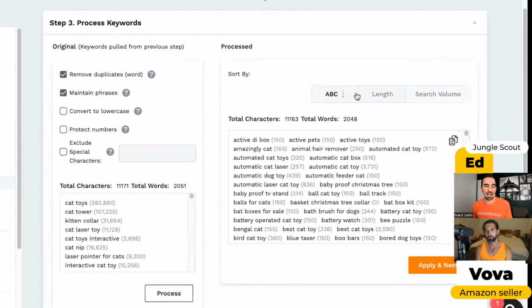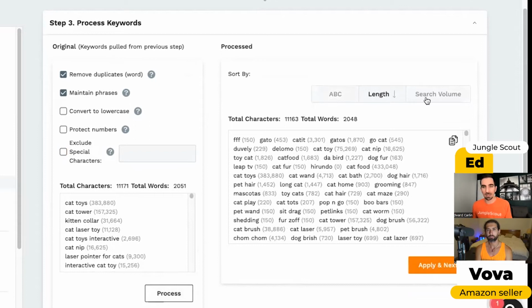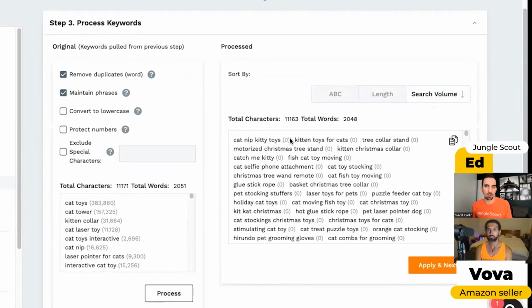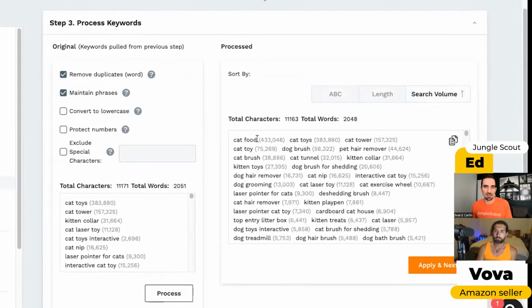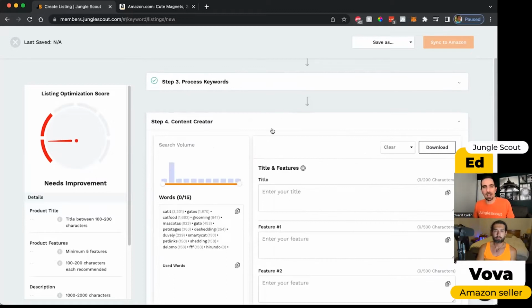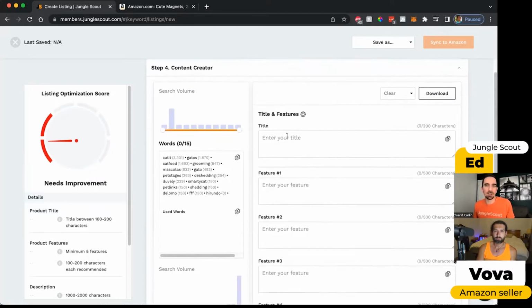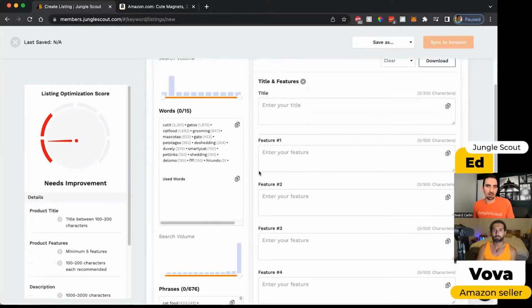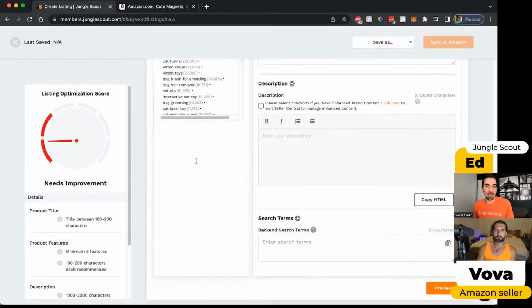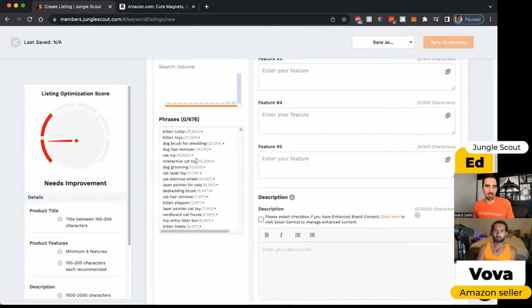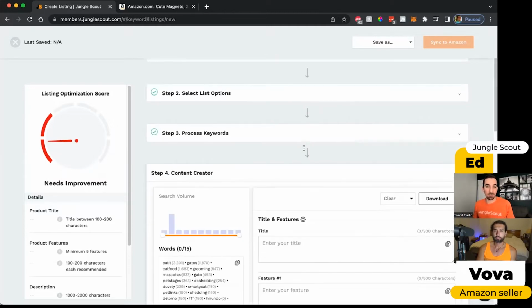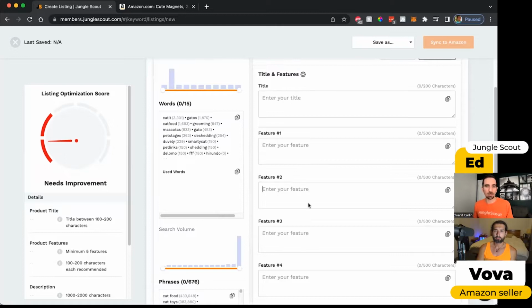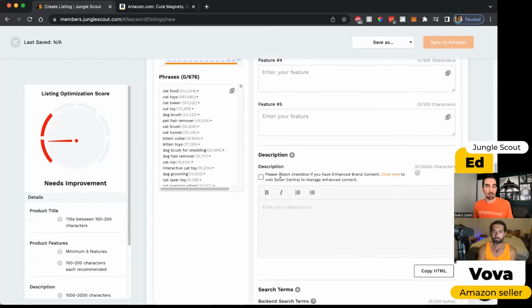And I can sort it by alphabetical order. I can do it by the length of the keyword phrase or the search volume, which is represented by these numbers in gray right here. If I turn this the other way around, now it starts out with the highest search volume, which is cat food. So now that I've got my refined list, I've applied it to the listing builder, and now I'm down here in the actual content creator where I have all of the words over here on the left-hand side. I have the phrases with the long tail keywords over here. And then you can see I've got the box for my title, and then each one of those feature bullet points I showed you, the product description.